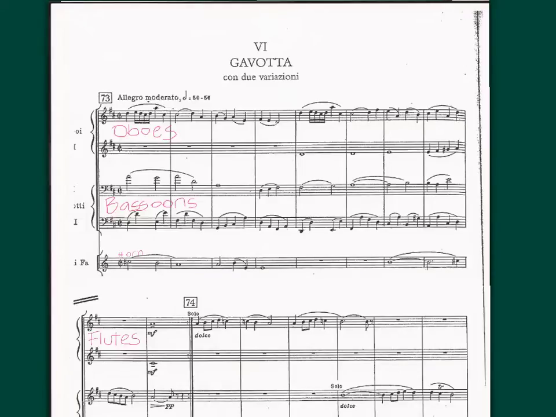Welcome to this short presentation on the Gavotta and two variations from Stravinsky's Pulcinella suite. We're going to have a listen to it first of all, just be aware of the repeat signs at the end of the first section.